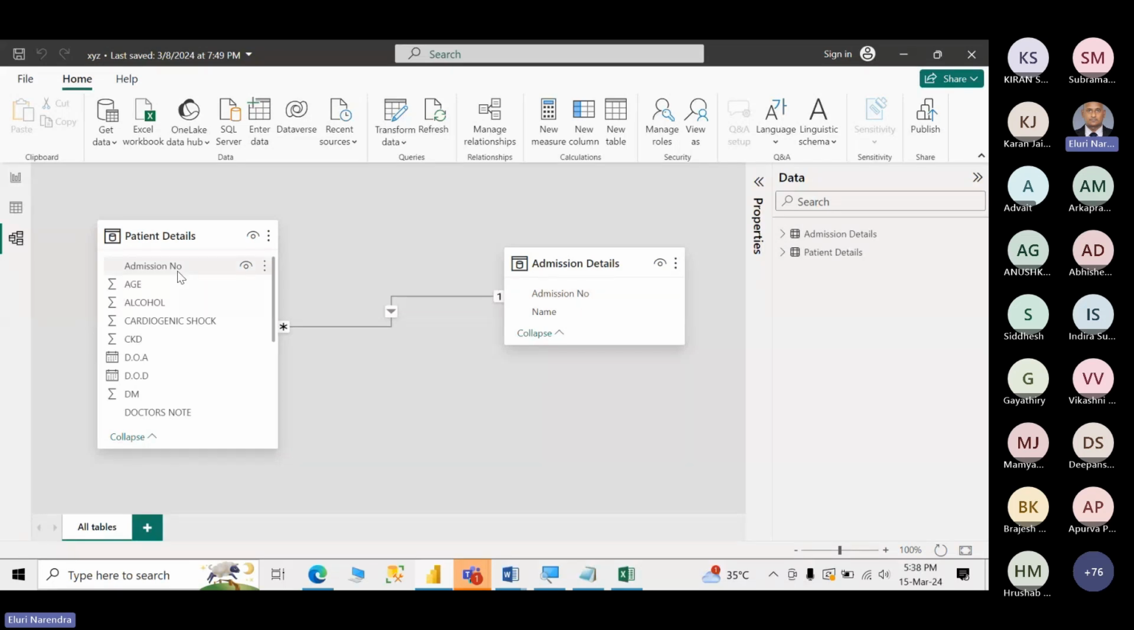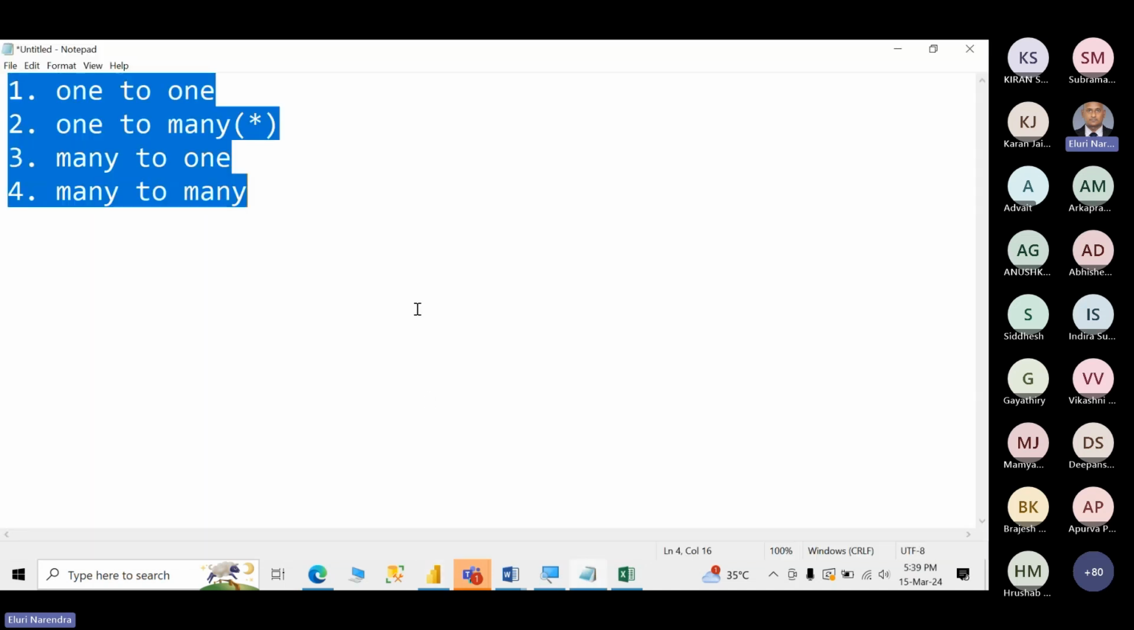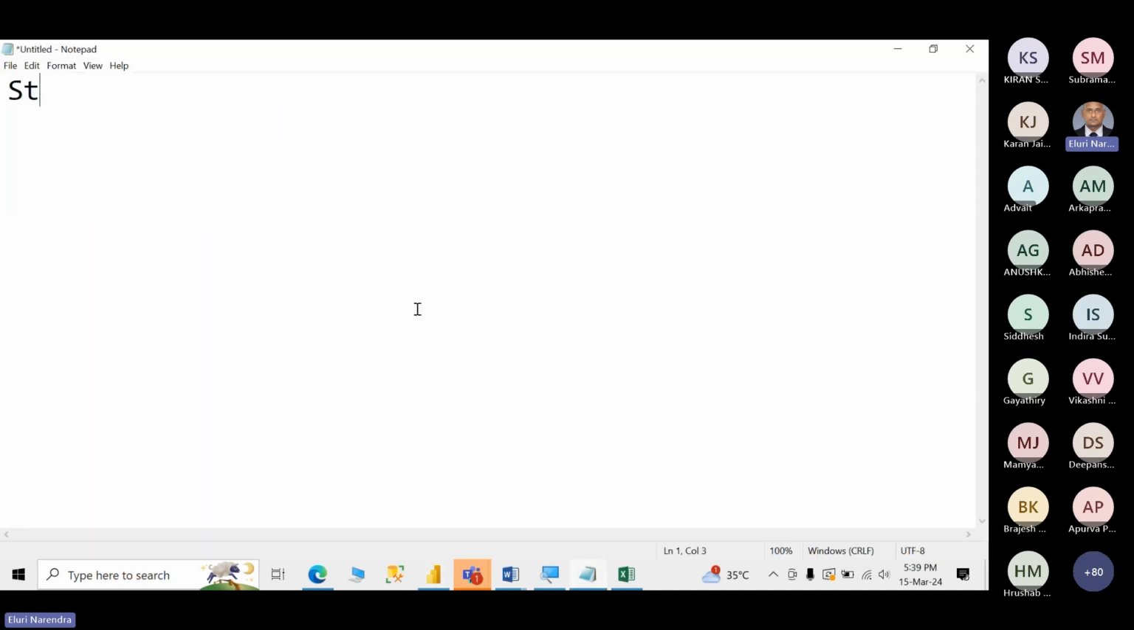That is why we have a one to many relationship between the two tables, admission details and patient details. You can simply say this is a star schema architecture. If someone asks you the database architecture, you can simply mention star schema architecture. Because of time, I'm not able to cover all these things.